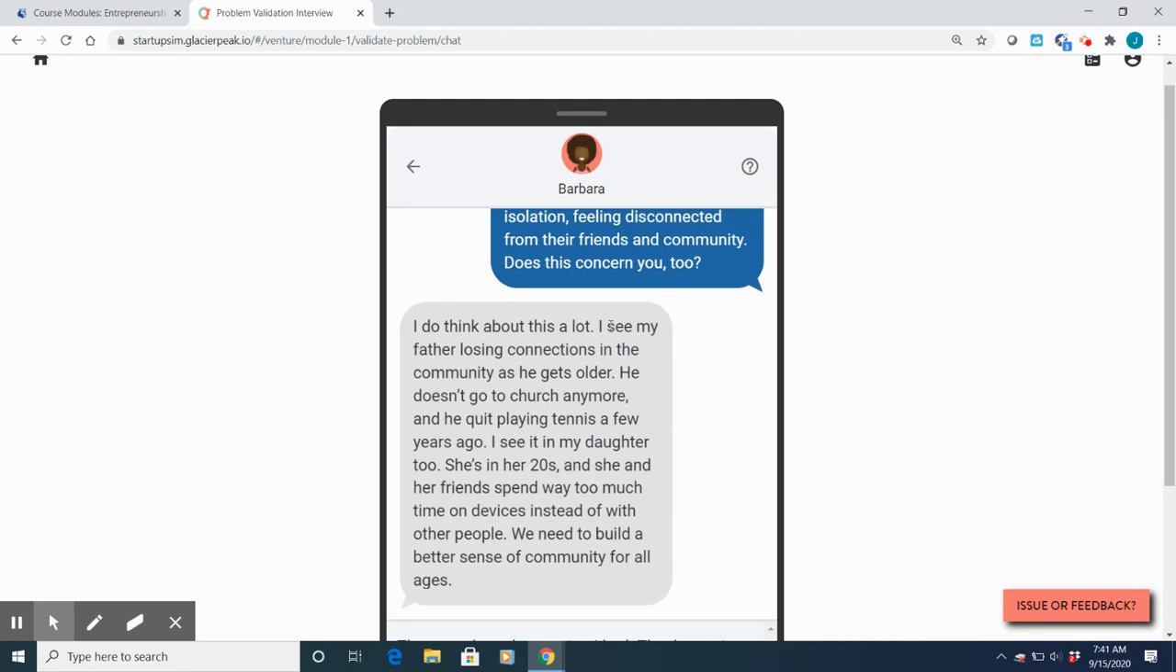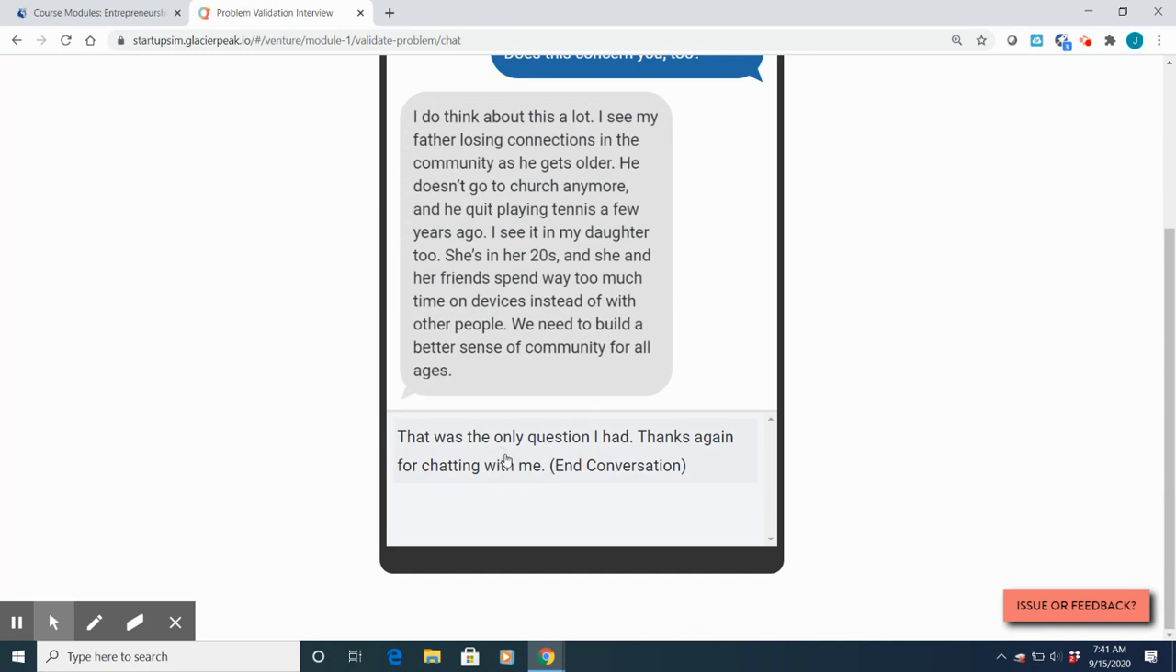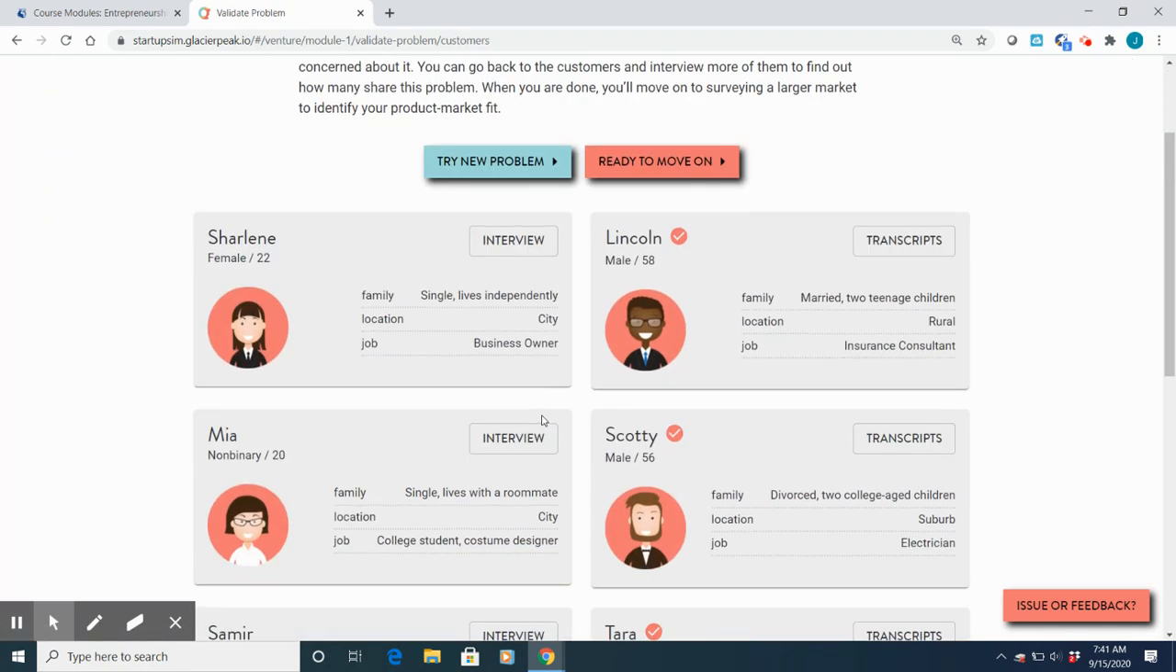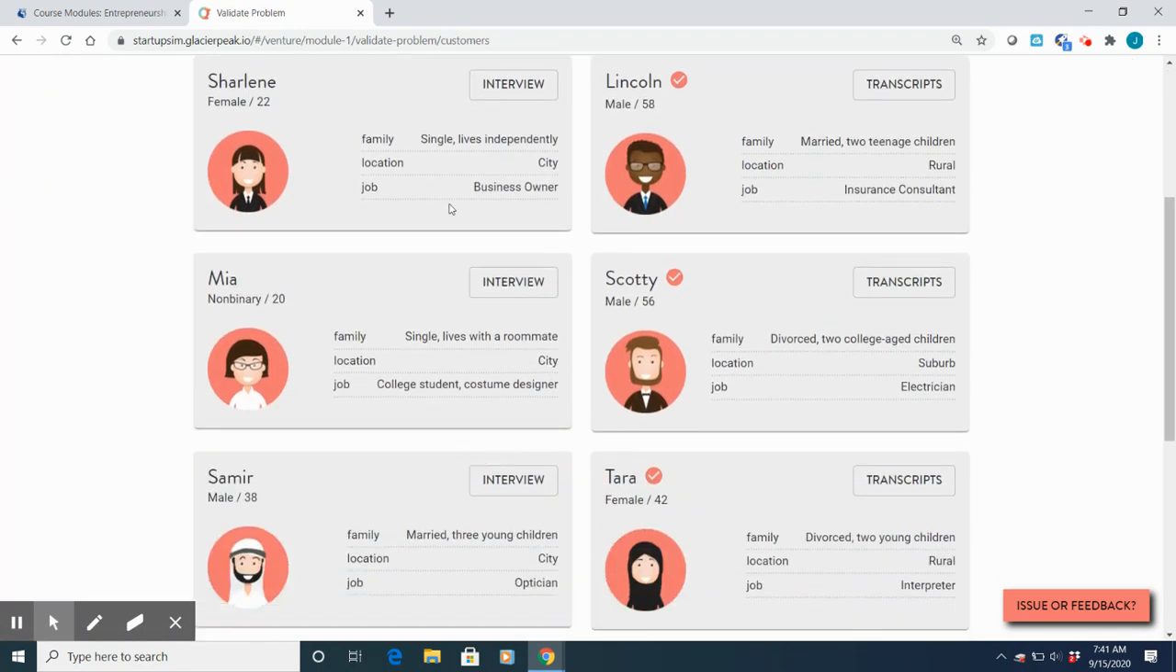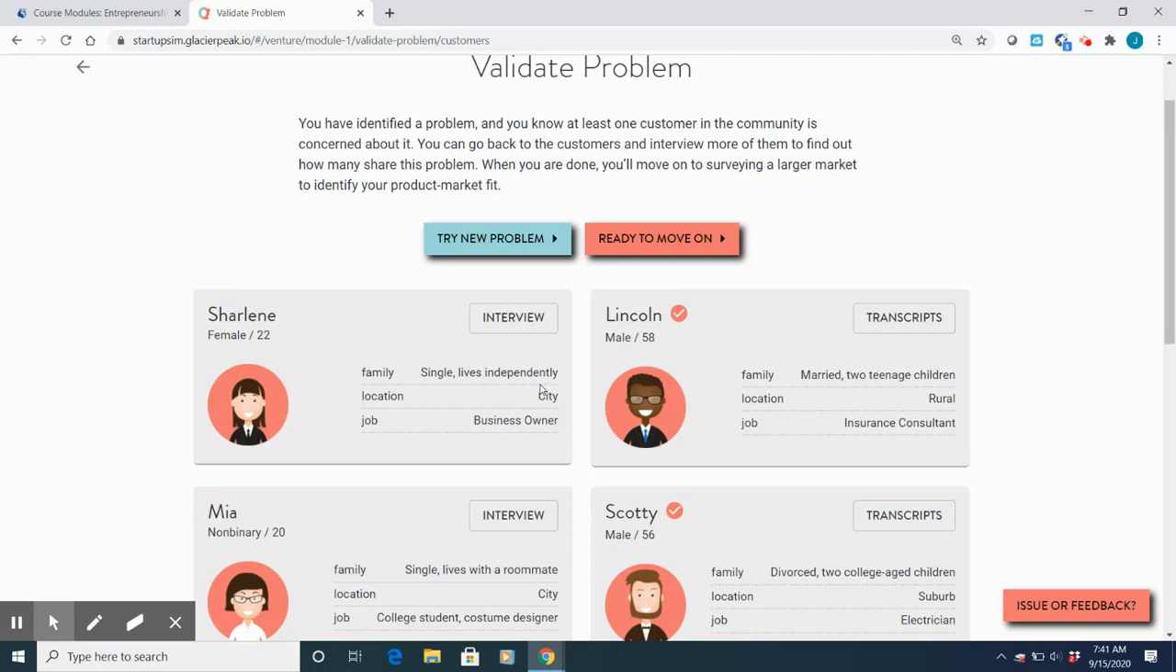So Barb says that there is more to it. So then I could at least validate that Barb has that problem. Charlene is who had the problem originally. I could check with the rest of these people to see if it was a great enough problem. If I found that not many people or just a couple had that, I would go ahead and try a new problem. However, I think there is enough there to move on. So I'm going to say ready to move on.